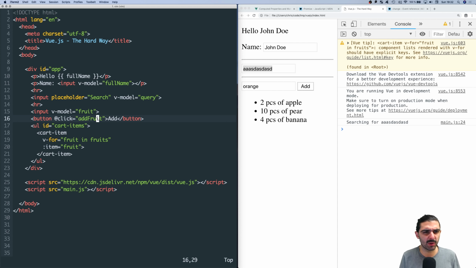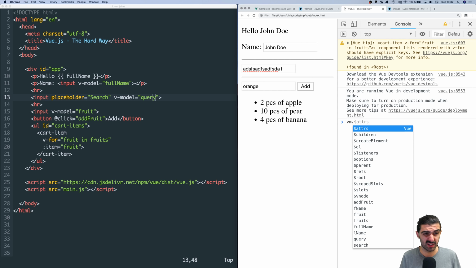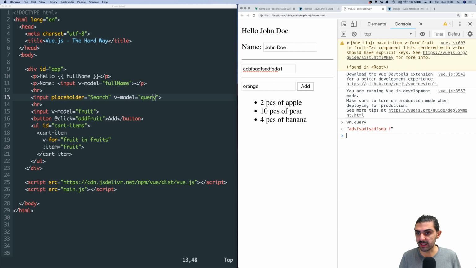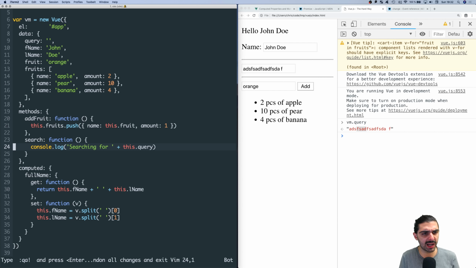So let's say, if we only bind to the query variable, of course, now nothing happens. If I refresh and type here, nothing happens. But I can say vm dot, what did we call it, query, right? And I should be able to get this text. So we're actually two-way binding this field to this particular value. Okay, so how can we react to that?